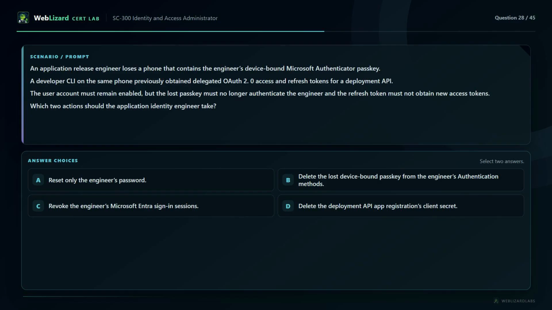Which two actions should the application identity engineer take? Option A, reset only the engineer's password. Option B, delete the lost device-bound passkey from the engineer's authentication methods. Option C, revoke the engineer's Microsoft Entra sign-in sessions. Option D, delete the deployment API app registration's client secret. Lock in your answer.